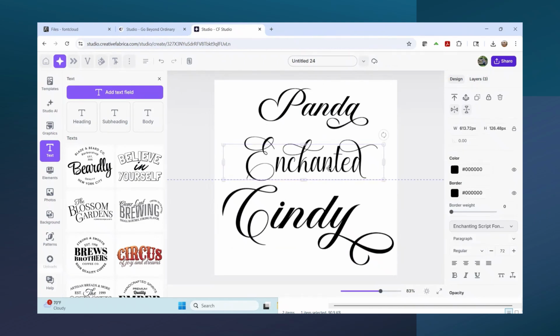Well, I hope this helped. And go and check out these scripts and fonts in Creative Fabrica. They are absolutely beautiful. I'll have a link below for the Creative Fabrica website.